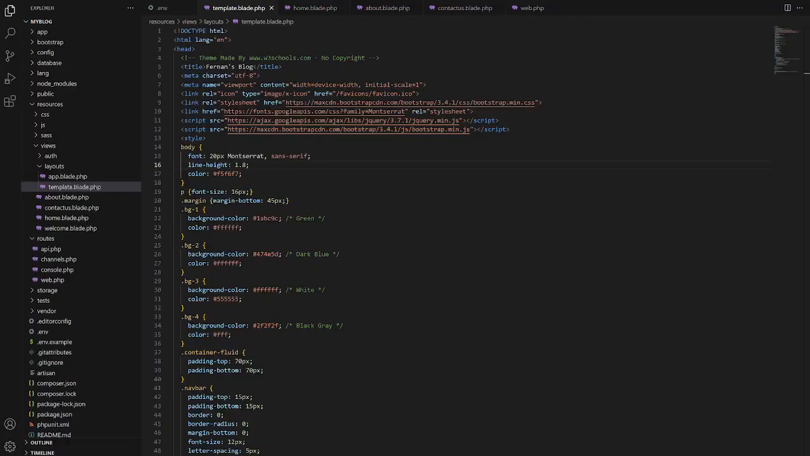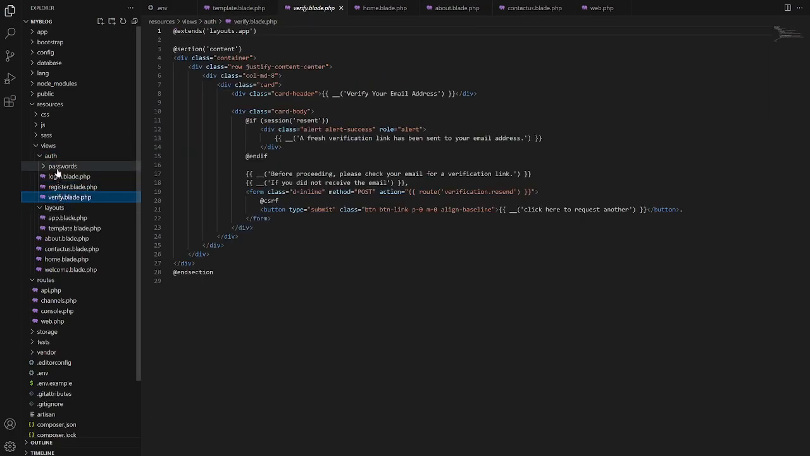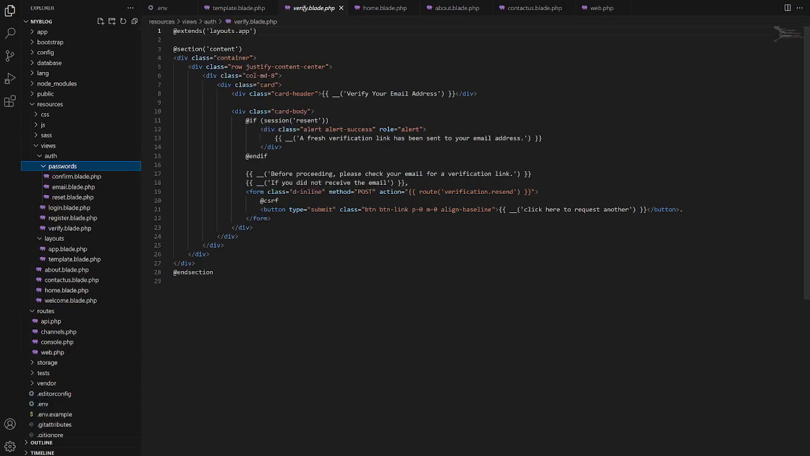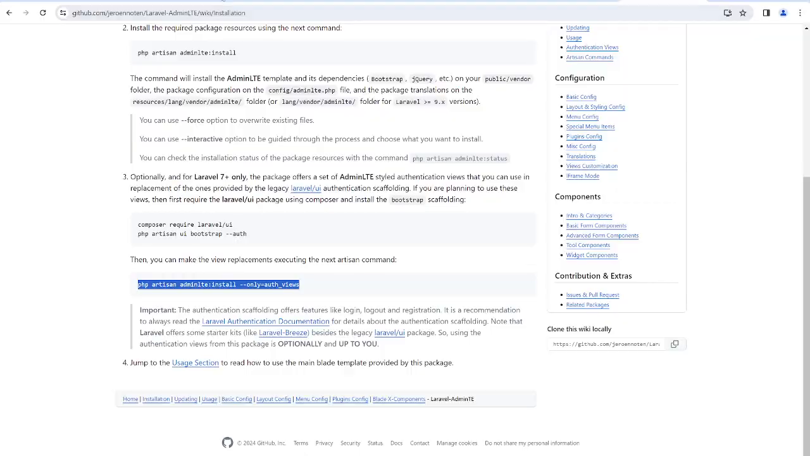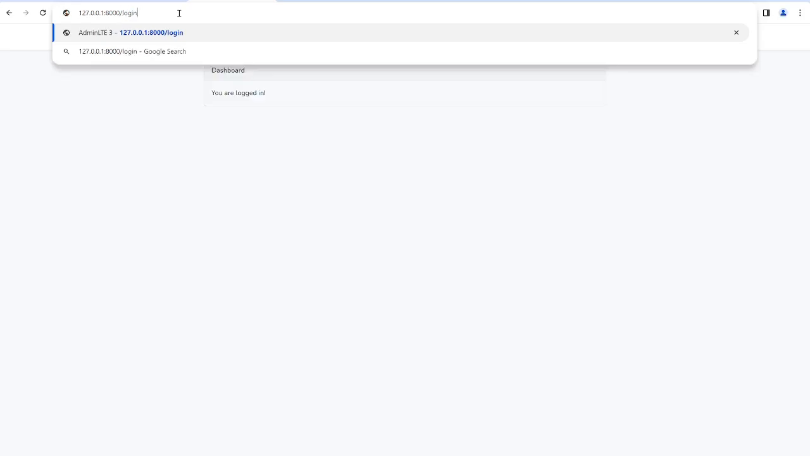What will we see now? What you will notice is that under views, you already have the auth folder. You would see that the login, register, and verify have already been created for you. Clear? It has been created for you. Alright, so let's give it a try. What if I go to the URL and then login.